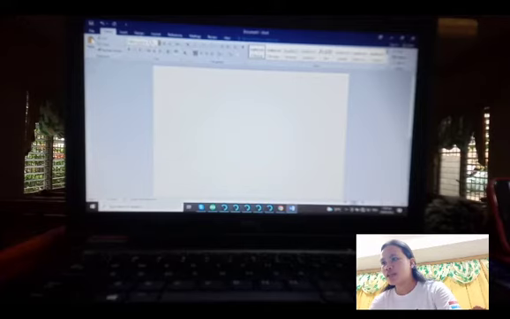Here, this side is the sizes, whether you want it to be big, size 8, 9, it's up to you also. It goes up to 72. In this area, it is a ribbon tab with which you can maximize the letters you type on MS Word, or you can minimize. This is what we call the bold area. It makes your text bold.